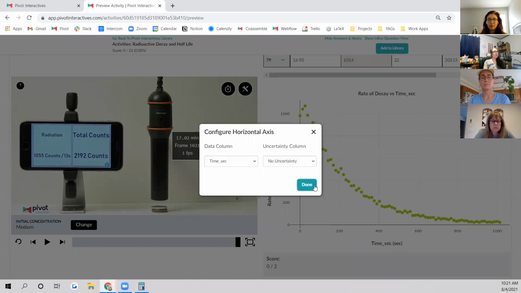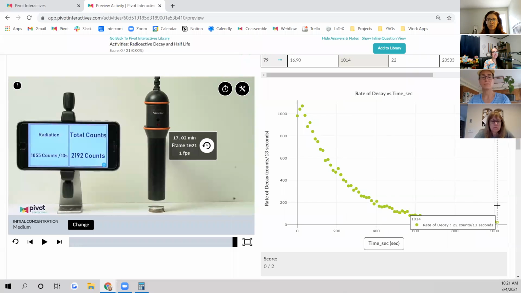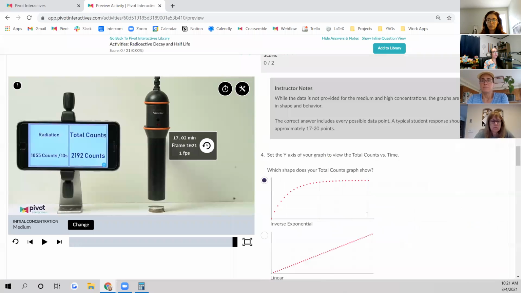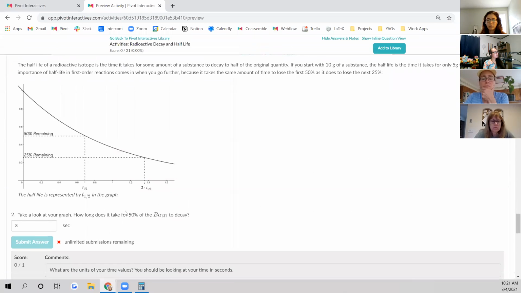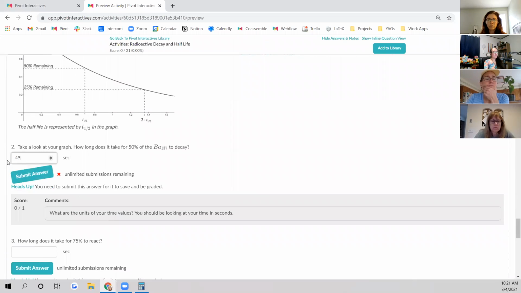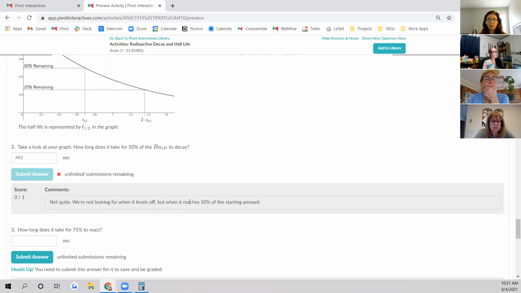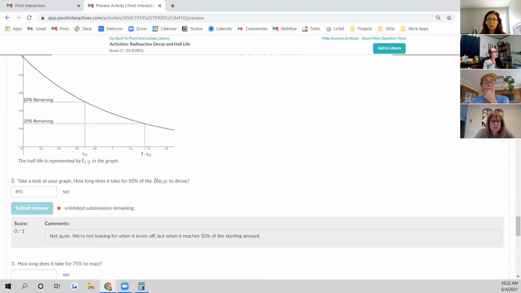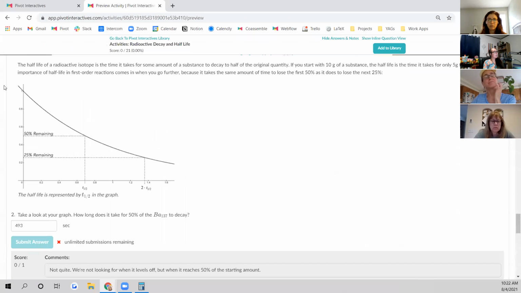And then they can just choose. And now I can say like, oh, well, if this is 1040, the halfway point should be about 500. So 493. Let's come over here. 493. We're not looking when it levels off. We want it to reach the 50% of the starting point. Oh, so 50% up here.